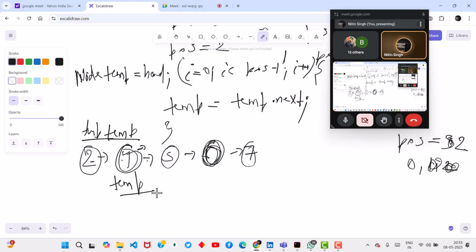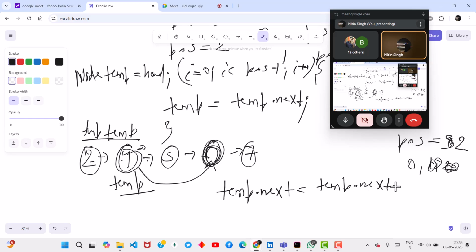Now what I have to do, I just have to connect my 4 with 6. And the code for that is temp dot next is equals to temp dot next dot next. And this is how you have deleted this node. Guys, say me yes or no if you are clear with this thing.